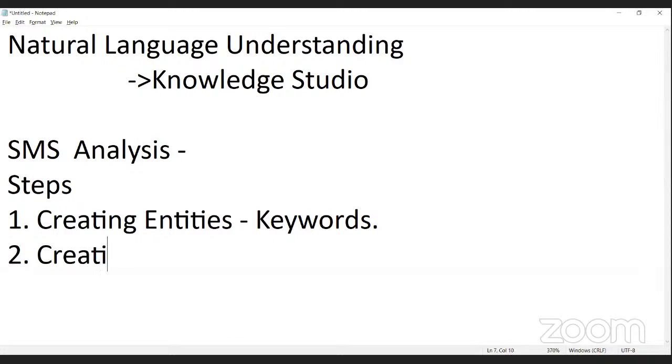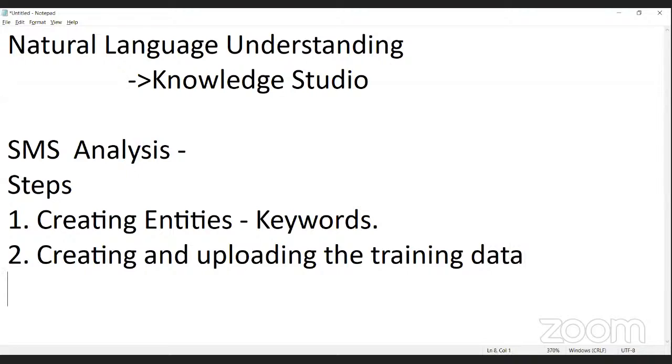I will show you all these steps practically one after the other. Don't worry, for now just understand. Creating and uploading the training data. Now our training data is ready. So you have a set of examples and a set of keywords. Now you have to map which keyword is referred to in that particular text. When I give a text, which word is mapping to my keyword? Don't I have to find that out?